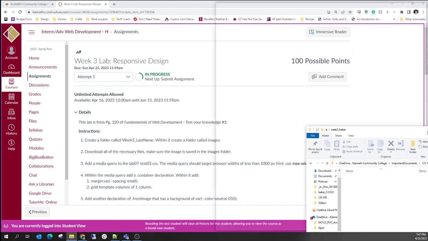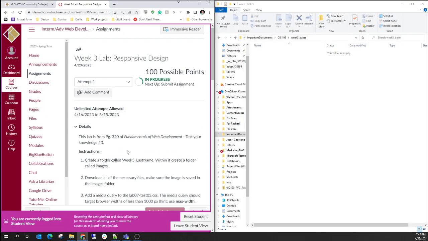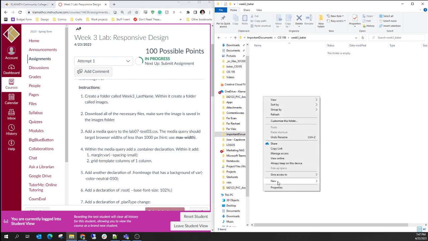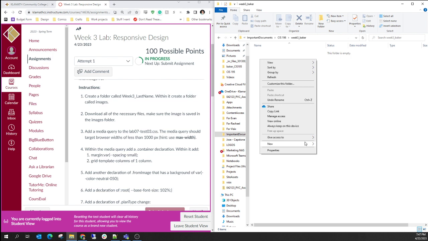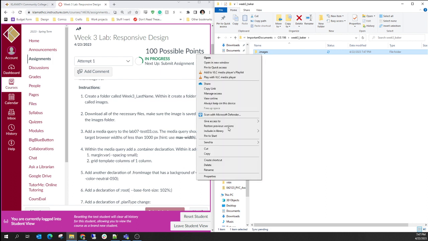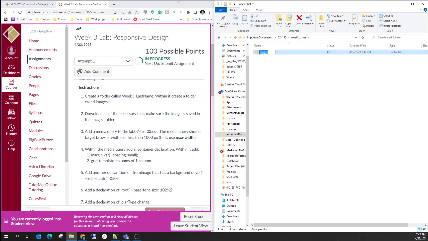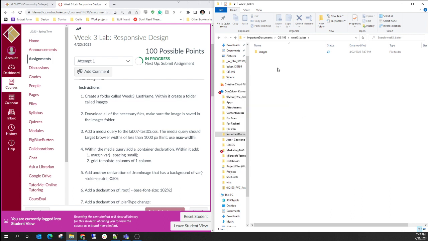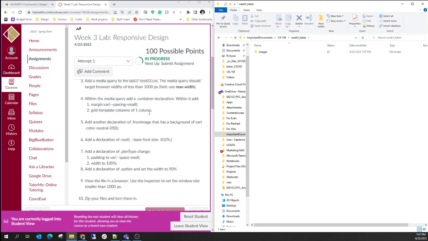And then within that folder, I'm going to create a folder called images. So not dot images, but just images. And each time, and I'm on a Windows computer, so I'm just right clicking, going down to new, and then folder. Okay, so the next thing I'm going to do is download all of the necessary files.